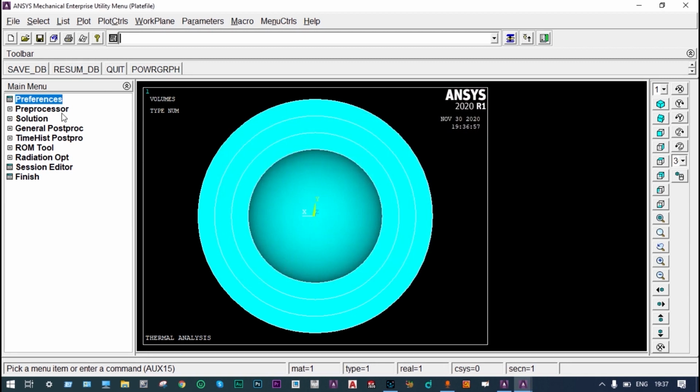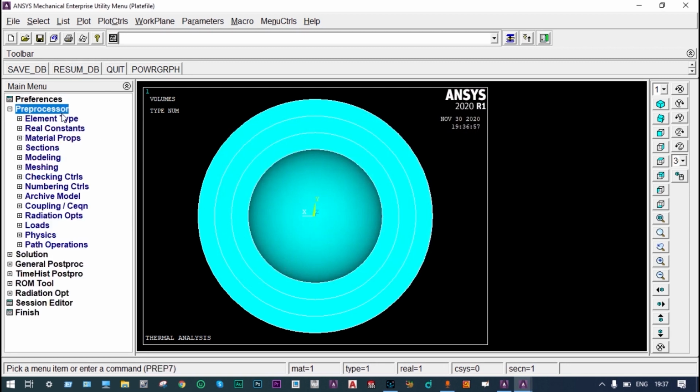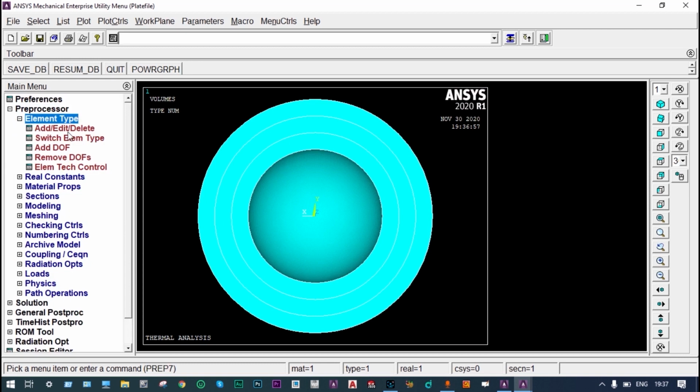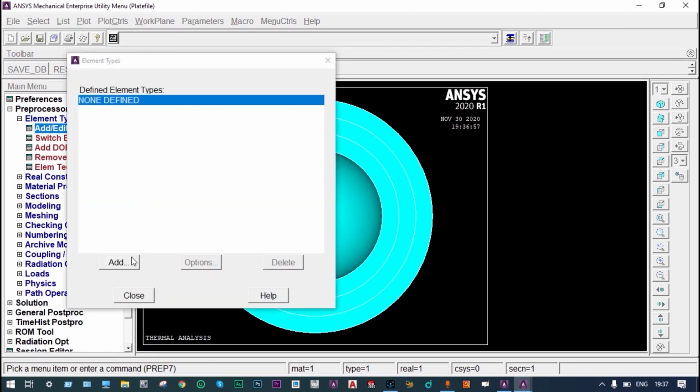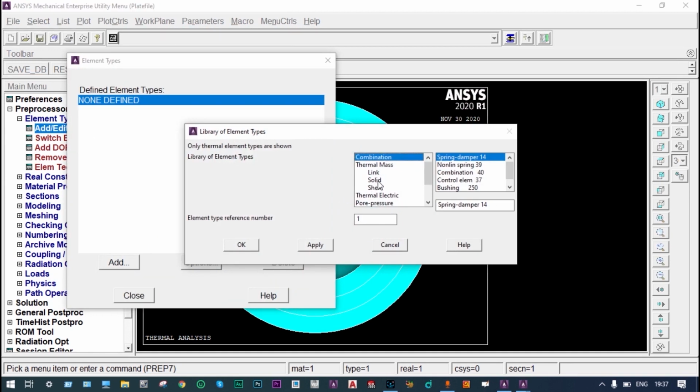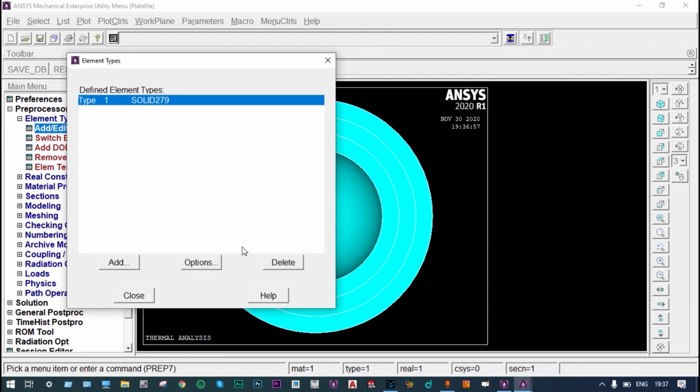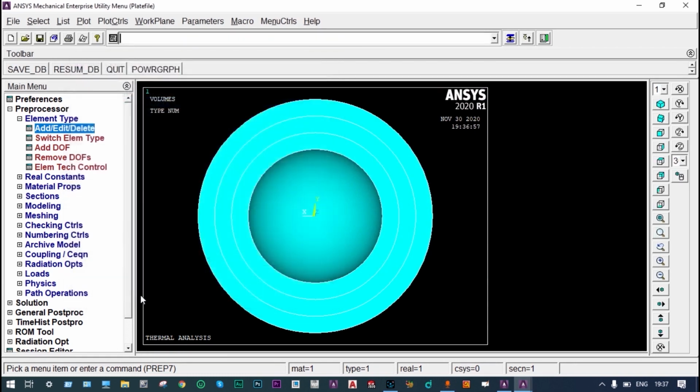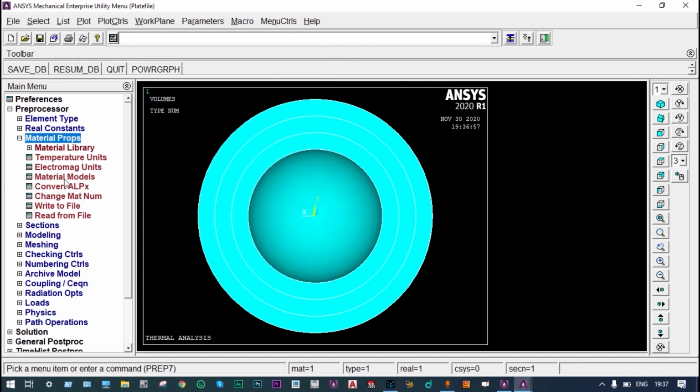Next one, preprocessor, element type. Nothing is there, so we have to add the element. We are taking solid element and node we are selecting as 20 node 279. The more the nodes, the better the solution, so we are taking 20 node 279. Okay, close it.